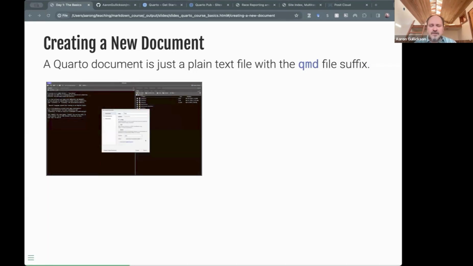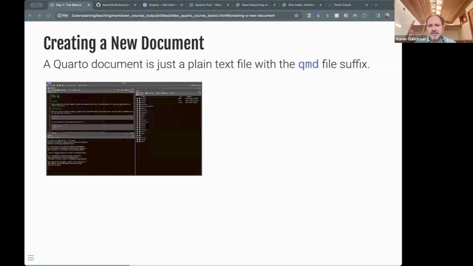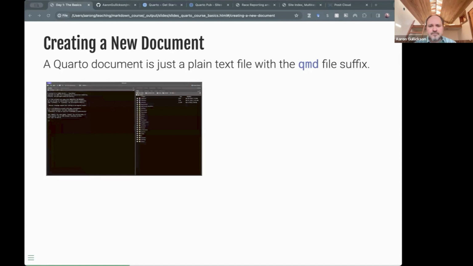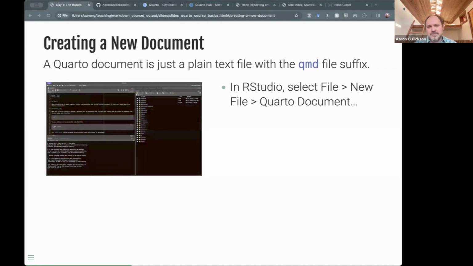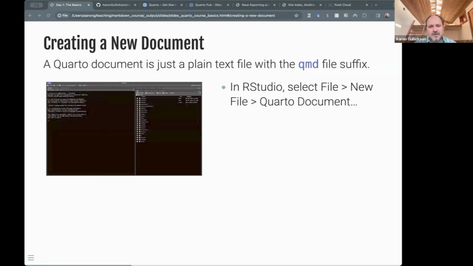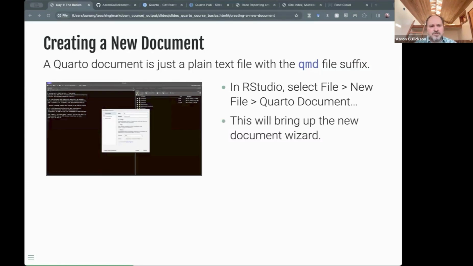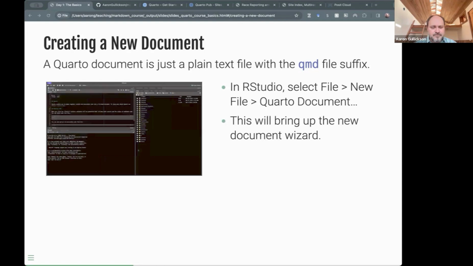So a Quarto document, like a basic R script, is just a plain text file with the QMD file suffix. The easiest way to do this in RStudio is to go to File, New File, and then select Quarto Document. There's also an option for Quarto Presentation, which is actually just a special kind of Quarto document, not really a different thing. When you do that, it'll bring up a new document wizard, which you can see there on the left.